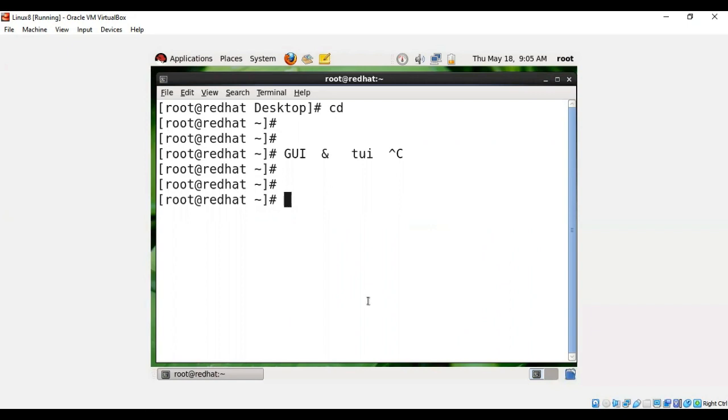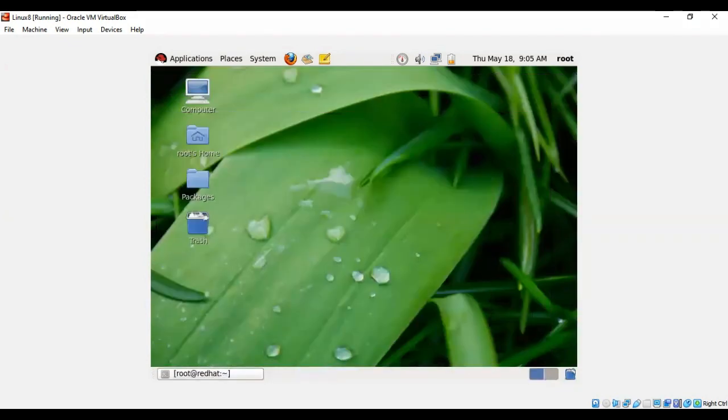See the graphical desktop, the one which you can see on the screen, this one. Every day, if you want to log into the system, first you will get the graphical window. That is the graphical desktop that you have.